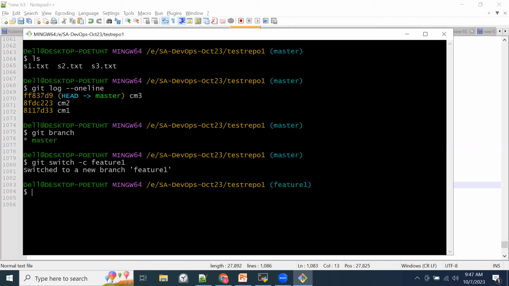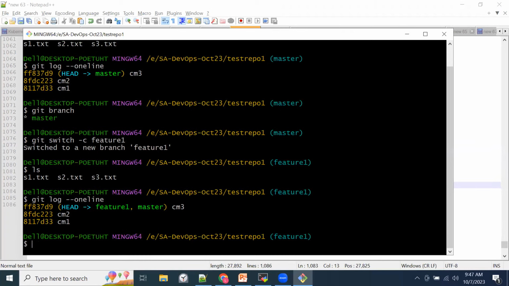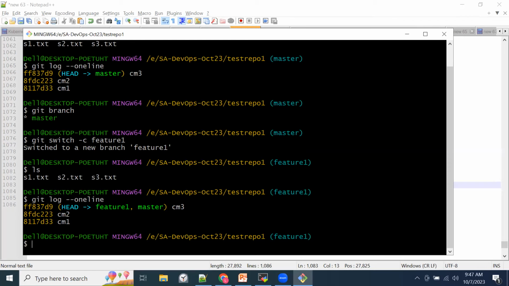Branches are nothing but replicas of your base branch. So if I say ls, I should be able to see the same files. All the files we have created in master, you can access from feature. And also if you say git log, you can see the commits. The commits we made in the master branch are just reflected here. So at this point of time, we have feature1 and master, both in sync.